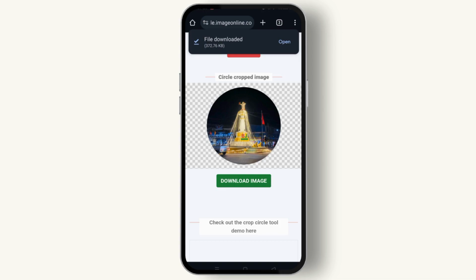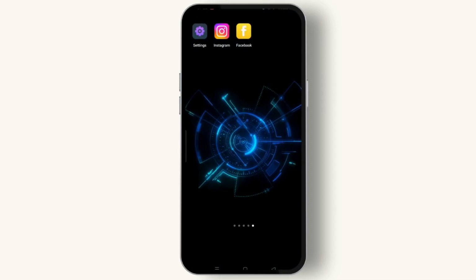So this way you can easily crop a photo into a circle for free on iPhone and Android.